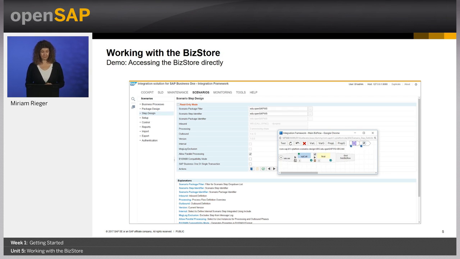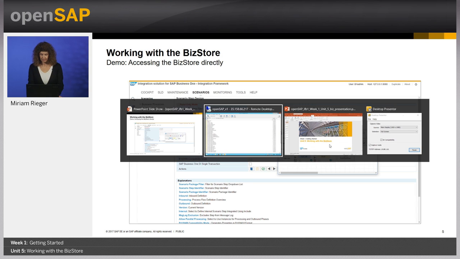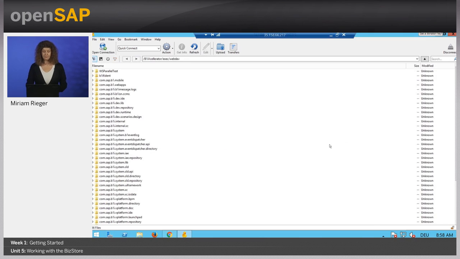Let's go to the demo to see the BIS store. I will switch to my system. As I said in the slides, you have two possibilities to enter the XML editor. The first one is that you use the external XML editor. For this one, I'm using CyberDuck to enter it, and we enter the BIS store. You see the folder structure.